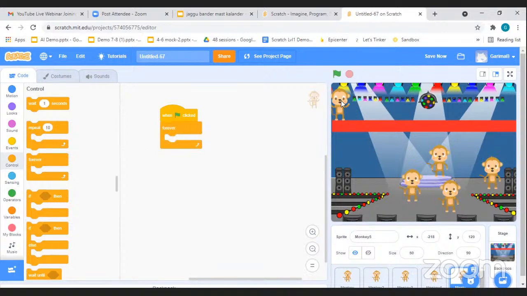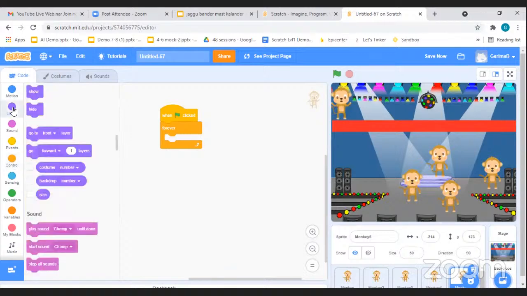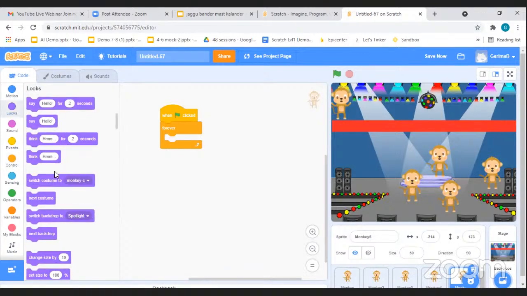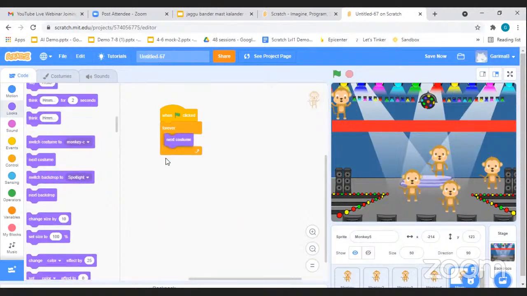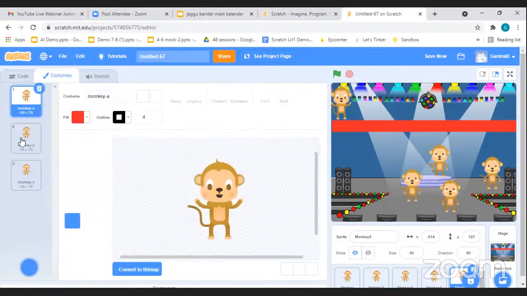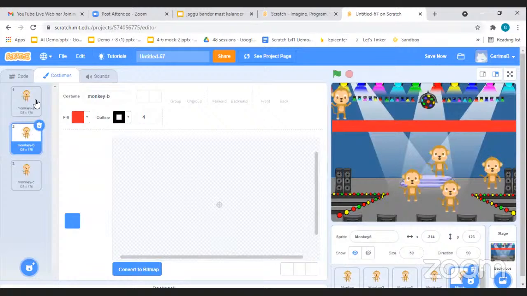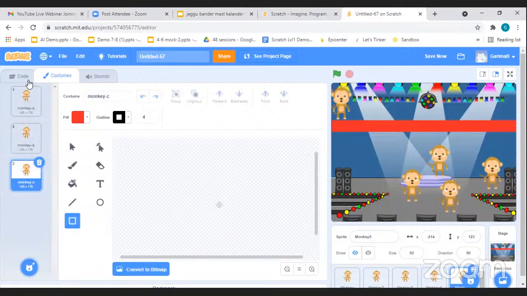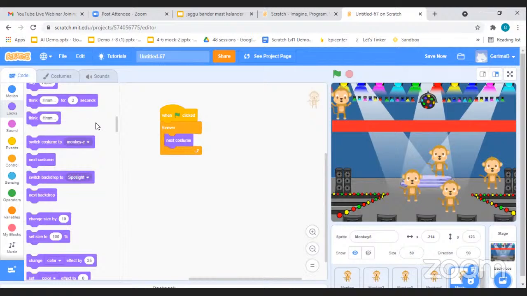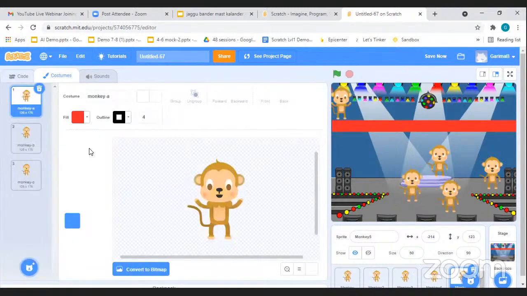Now I want my Jaggu Bandar to dance. So I will go to the Looks block, this purple color circle, and I will drag Next Costume. Yes, because whenever we want our monkey or any sprite to dance, we will go to Costumes, and we can see that when we click this costume continuously, they look like they are dancing. Okay, so I will just select the next costume so that my costumes can change automatically.